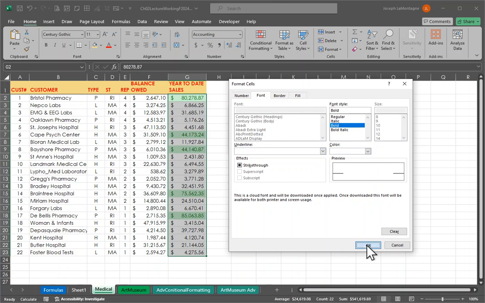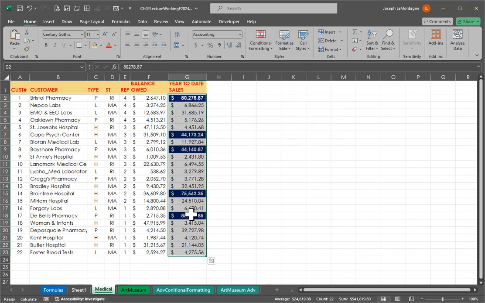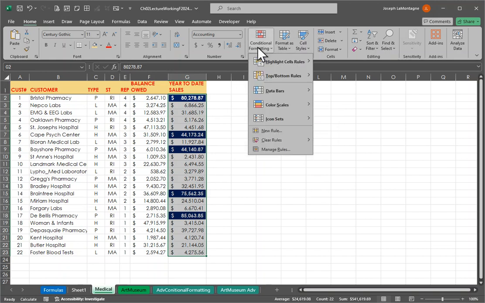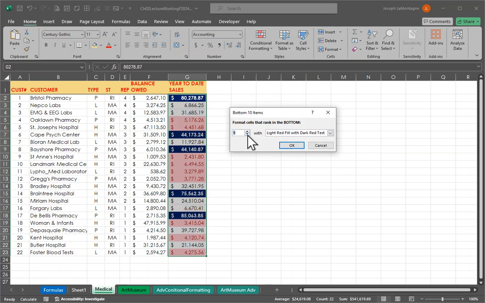So we'll just click OK. And then we'll click OK again. So you can see the top five sales. So I can then go and add a second one. So I can go over here and I can do top and bottom, and let's say we'll do bottom 10 items, and this time we'll just choose the bottom 2.